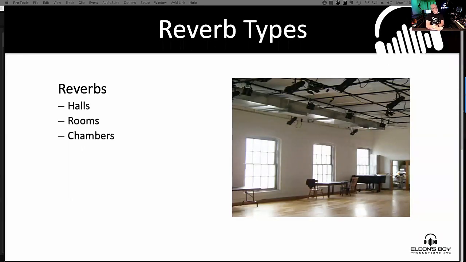Chambers is an interesting one because there are actual chambers, i.e. where chamber music came from. And usually these are small, not necessarily acoustically perfect rooms by any stretch of the imagination, but they're usually small rooms that would be adjoining to a big concert hall where the chamber orchestra would play, or smaller sections would play.